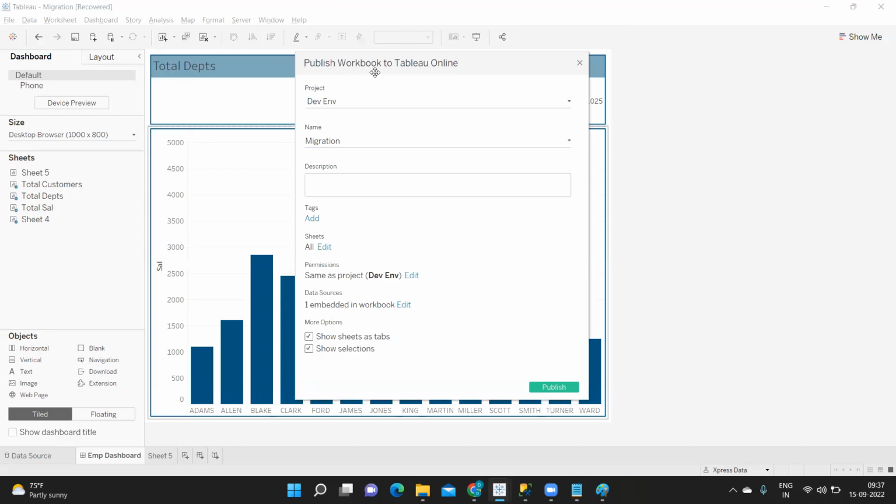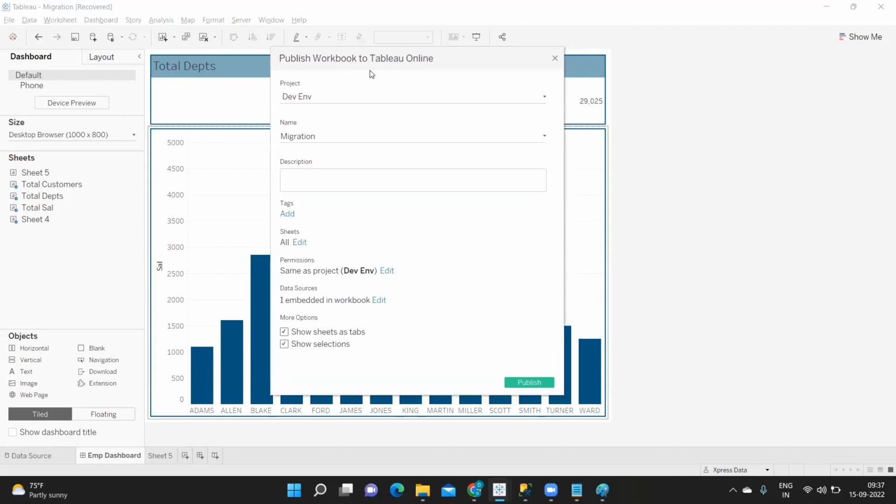Now you get a pop-up where you need to select where you want to publish. First thing is you can select in which folder you want, either dev, production or environment. So currently, because we are in development stage, I'm going to publish it to dev environment. You need to choose the name of the report. So technically, the name of the report is the migration, but if at all you want to change, you can change it whatever you want. Again, if at all you want to add a description, you can do that as well.